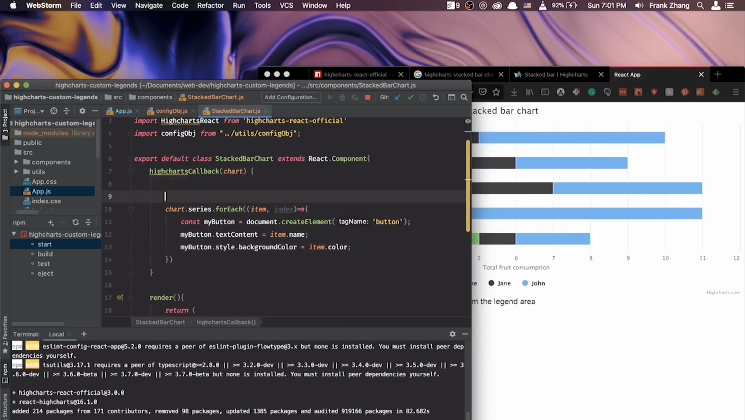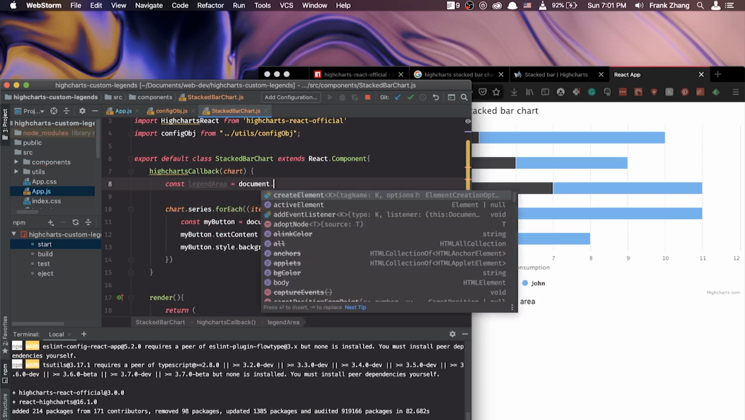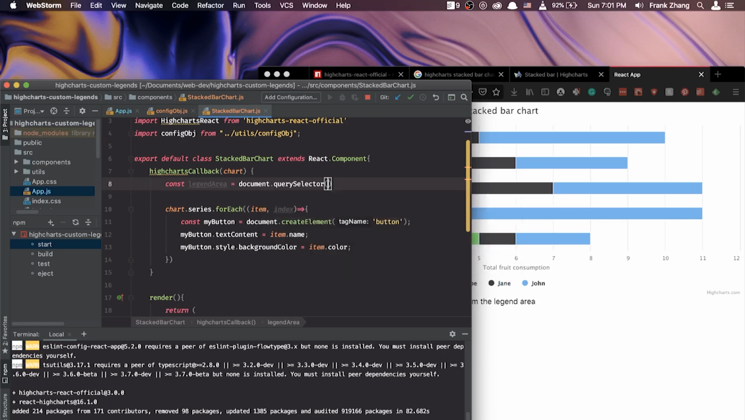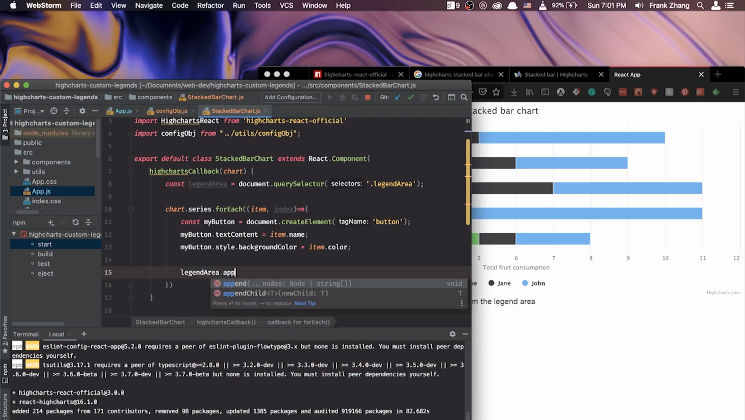And outside of the for each loop, let's grab the legend area div and hold it in a variable. So we're going to do legend area to have the same name for the sake of clarity, and we're going to do document.querySelector, and remember our class name is legend area. And at the bottom of our for each method's anonymous callback, we're going to append our just created my button element into the legend area by using the appendChild method.